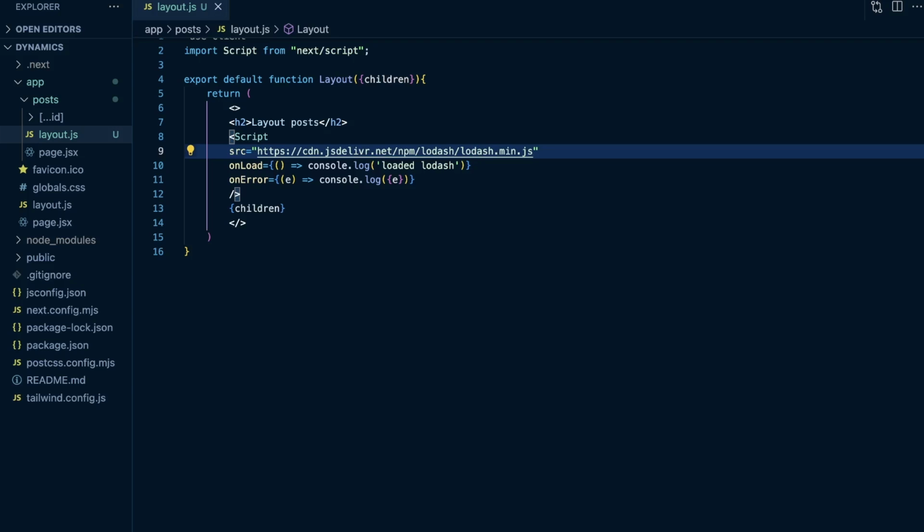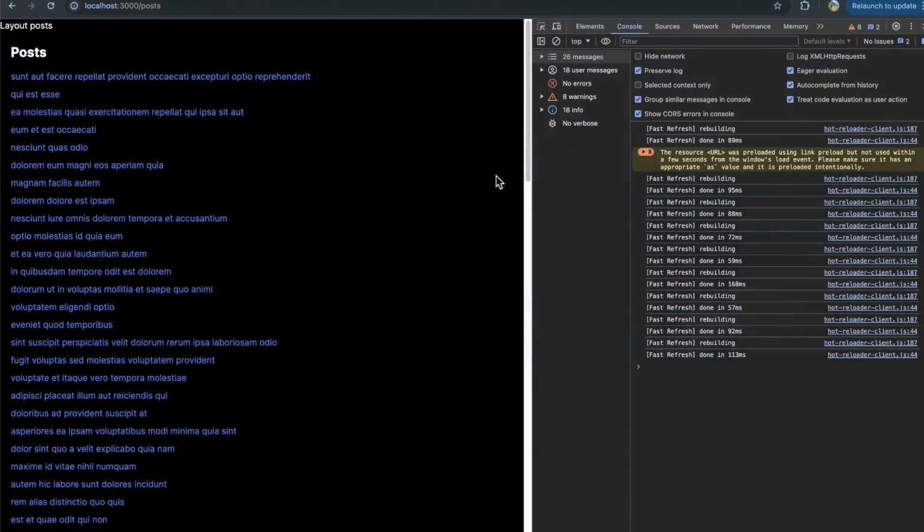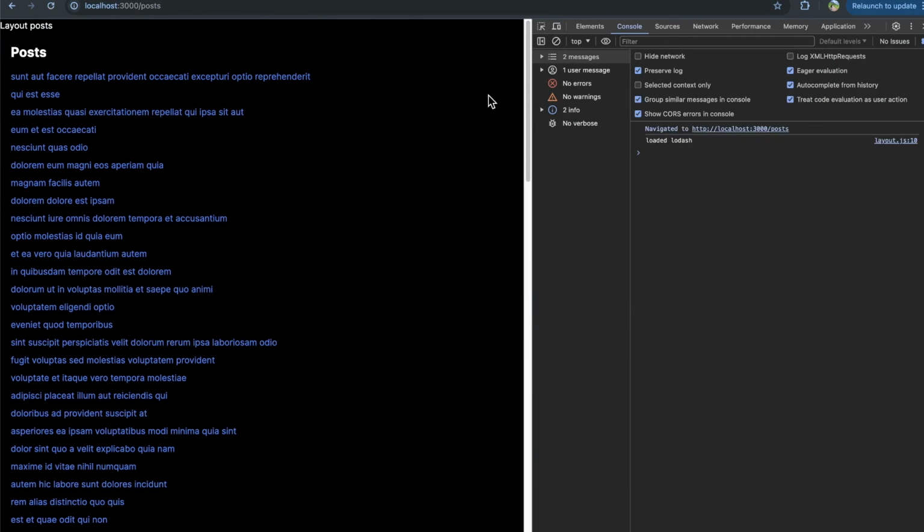So let's fix that mistake. Let's clear this console and refresh. And now we see loaded Lodash. So I just had a typo in the URL, which is very common. So we loaded it within our posts layout.